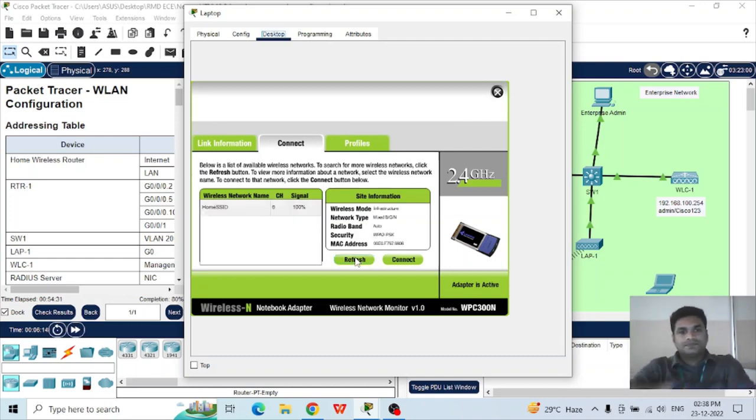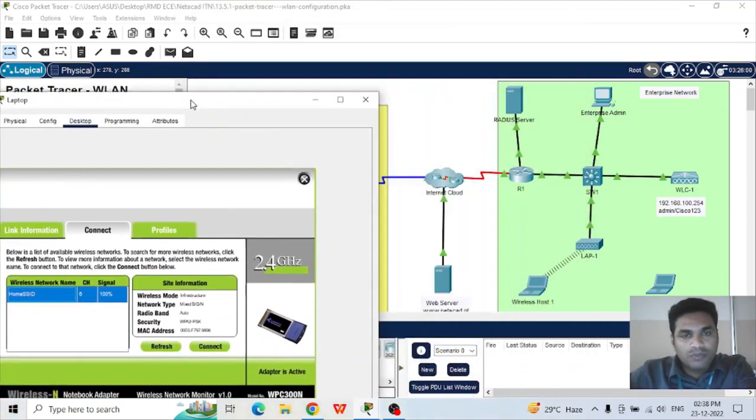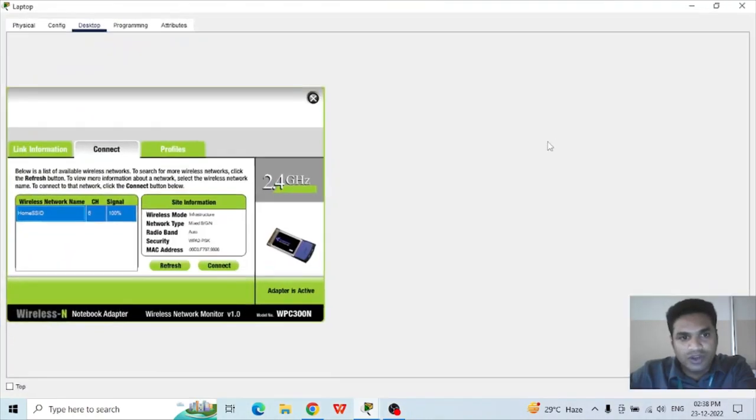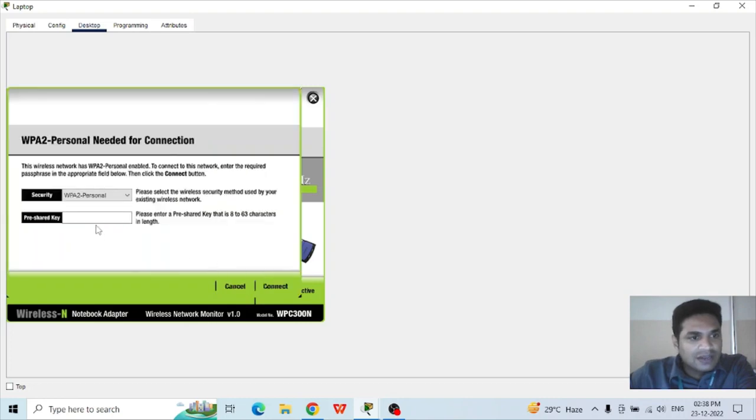Yes, you can now see that in the desktop we have this home SSID. When you want to get connected with the Wi-Fi access point from the laptop, you go into the PC wireless to check for the available SSIDs in your vicinity. Select that SSID and click on connect. If you have a pre-shared key, you have to provide that key. Then you may proceed with the connection.